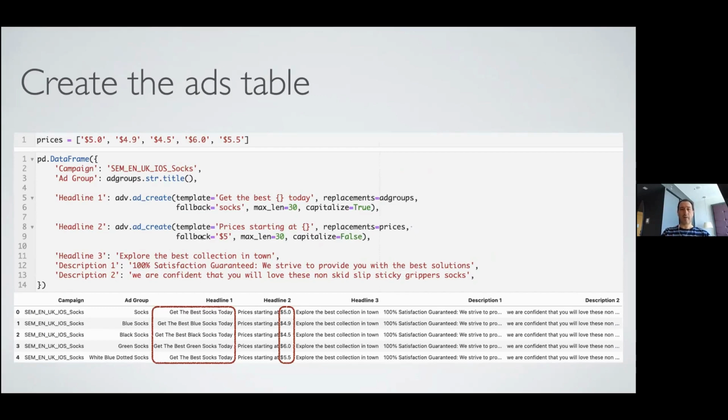The second one, I dynamically inserted the prices. So because I have the prices of each one of these products, I was able to say prices starting at something, and that something gets replaced by prices. Prices is this variable, which is a list. So as you can see here, we have a bunch of prices that are specific to each type of socks. Okay, and this is just some random text that goes into everything. So this gives you the flexibility to mix and match the way you want. You can put it in headline 1, headline 2, description 1, whichever way you want, and you have the maximum length also to play with it.